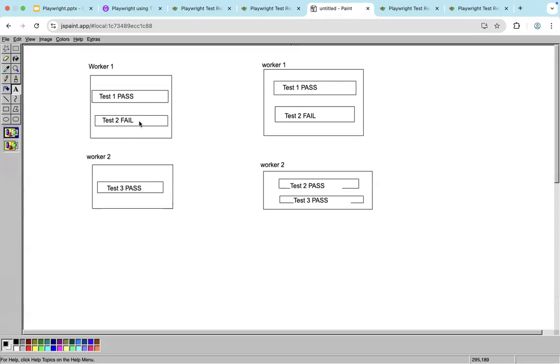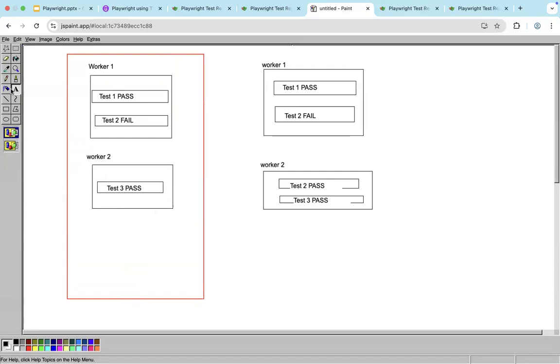So what will happen as and when my second test fails is that it will initiate a new worker in which it will execute the leftover tests. So this is the behavior when retry is off. Whenever retries is off, this is the behavior.